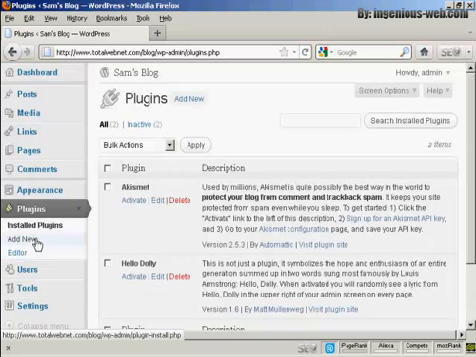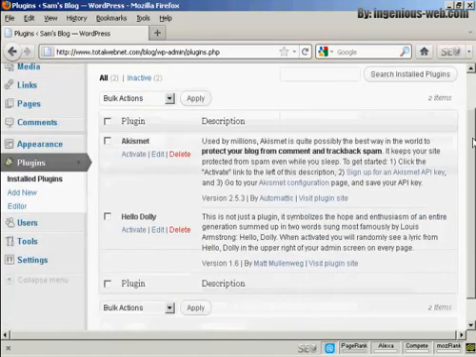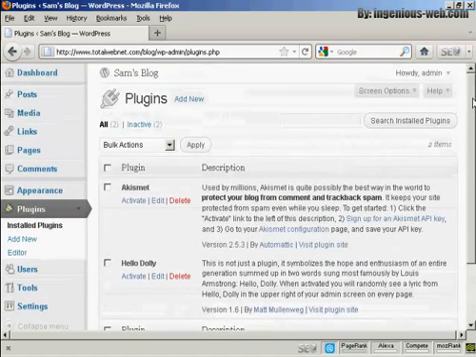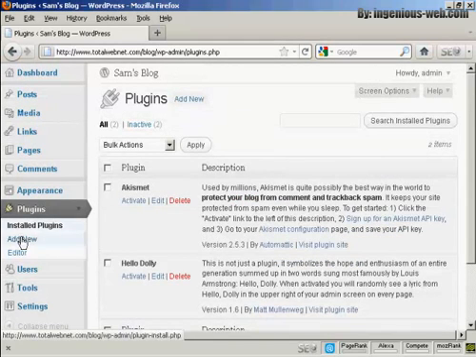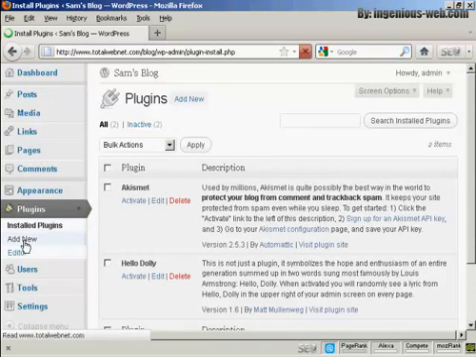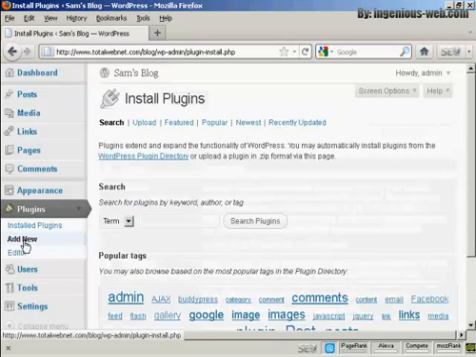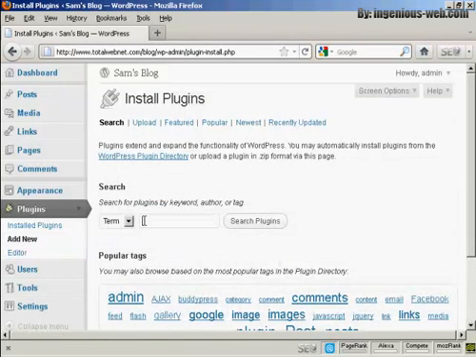It opens up this window and you can see which plugins you already have installed in your WordPress blog. If you want to add a new plugin, click here where it says Add New, and then you can do a search for the particular plugin.